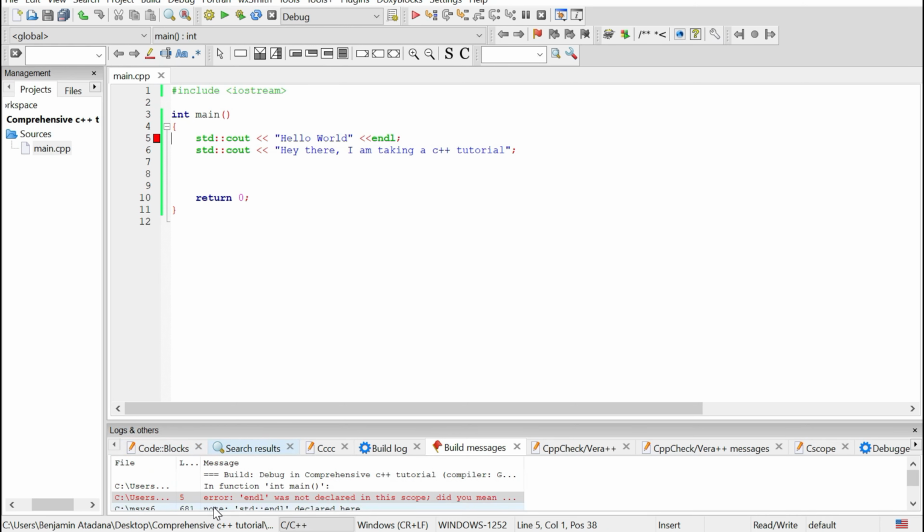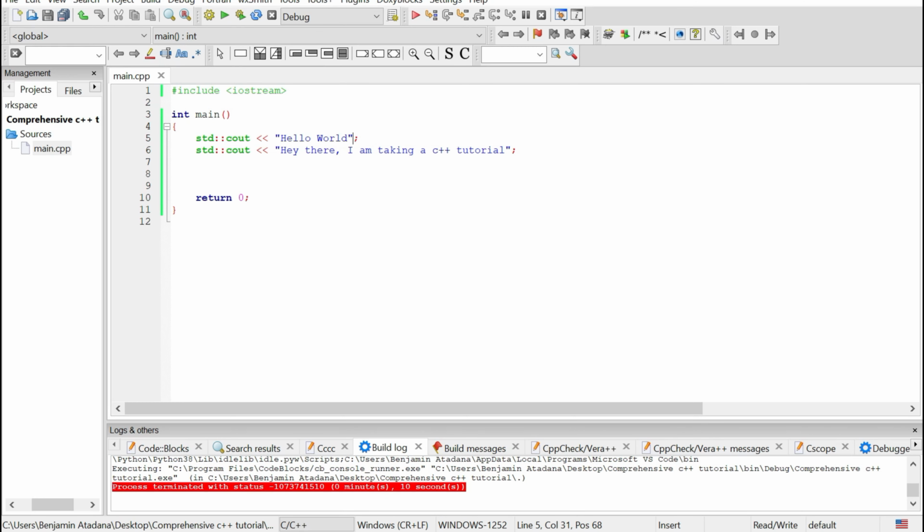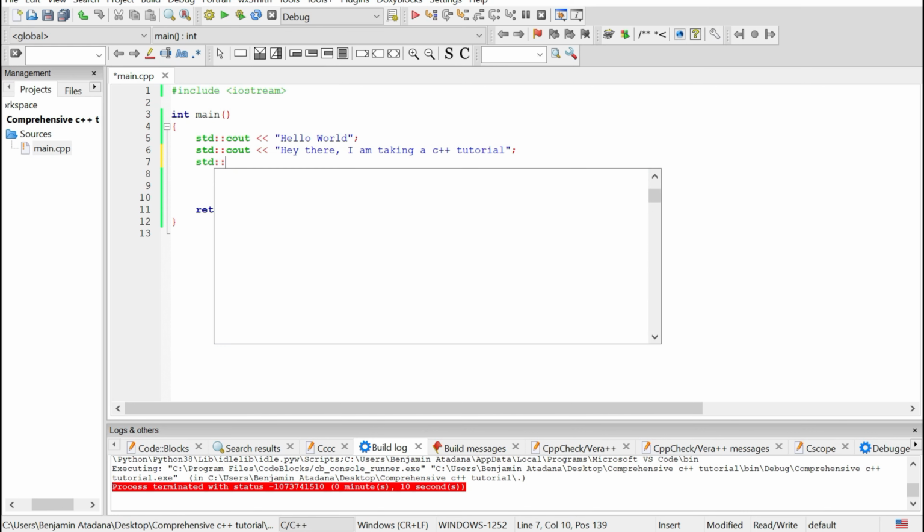And now we see an error here, line 5, and it says that endl was not declared in this scope. Did you mean... Okay, I get it. So over here we can't use endl right now because I'll be talking about the concept later on. Now you can see that if you want to print several of these lines, you have to keep writing std::cout, and then your code, right?